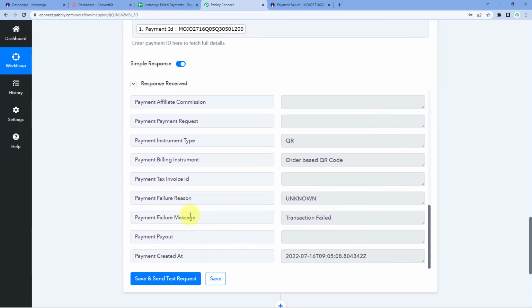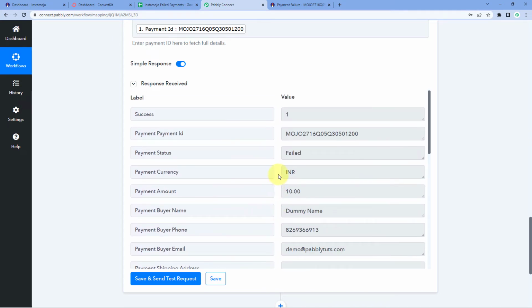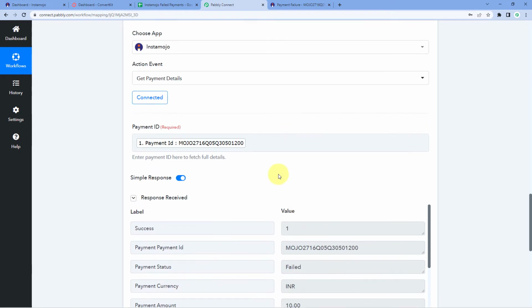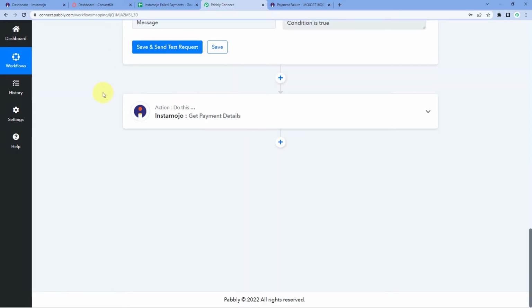So guys, we can see that the failure message is transaction failed. So we have successfully received the details of the customer whose payment failed. We have the trigger response for Instamojo payment, and after that we have added a filter so that only the payments that failed are processed further in this automation. Then in the next step, using the action event of Instamojo, we have Get Payment Details. We have retrieved the details of the customer whose payment failed.